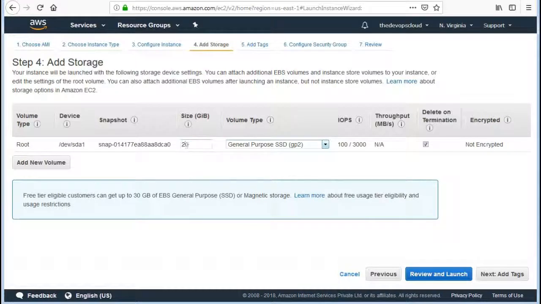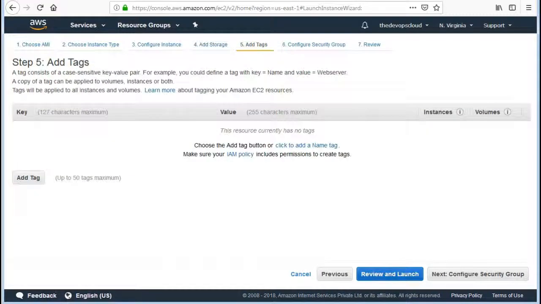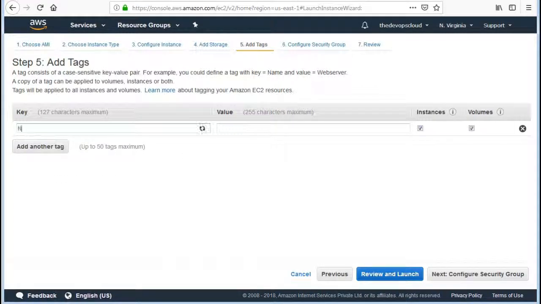Next go to step 4 to add storage. For Puppet Master installation and based on the lab requirement 20 GB would be enough to start, so select 20 GB EBS General Purpose SSD. Next step is step 5 to add tags. Here give a name to your EC2 instance.